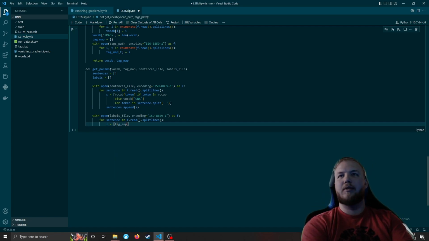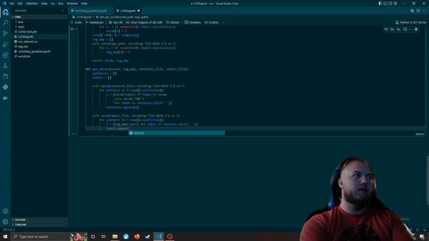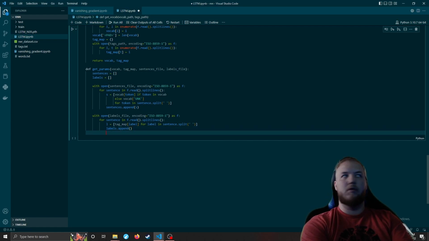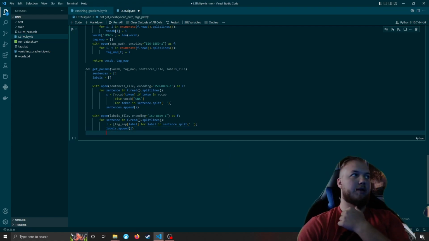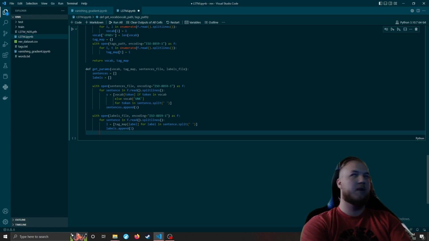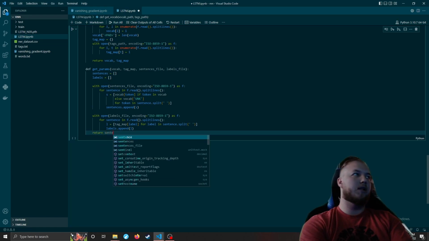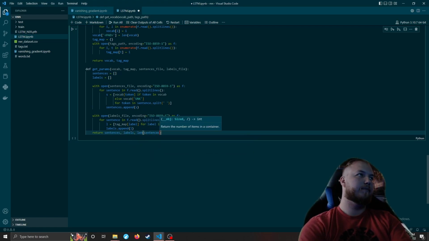Tag map, label for label in sentence.split(). We're splitting on spaces. labels.append. And this should be intuitive, but the reason why we're not replacing labels with an unknown label is because this is supervised learning and we should not have any unknown labels within this paradigm. Return sentences, labels, length of sentences.